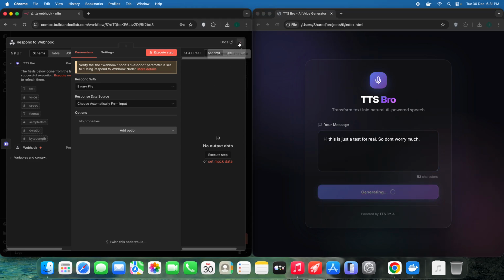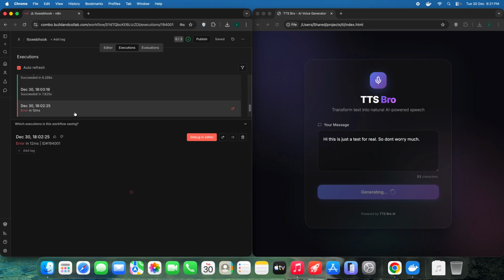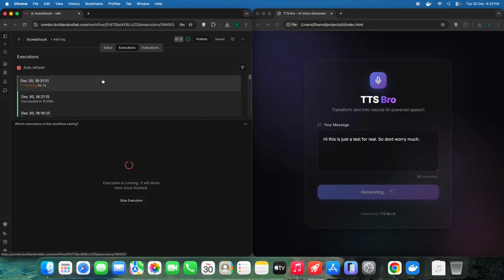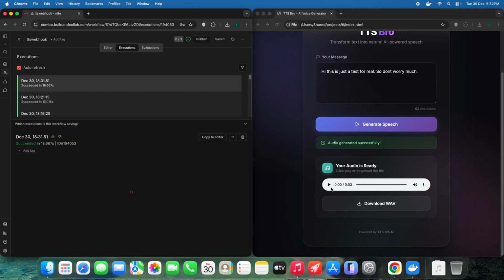Generate speech, and let me just go to the execution tab so that okay, it was running. Let's see how it goes. Okay, the audio got generated.